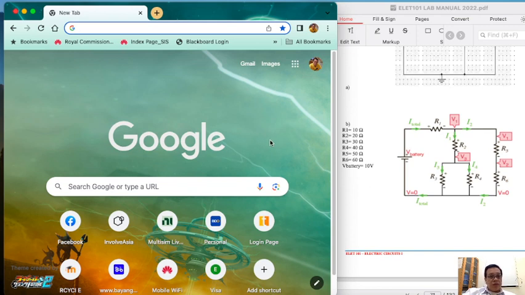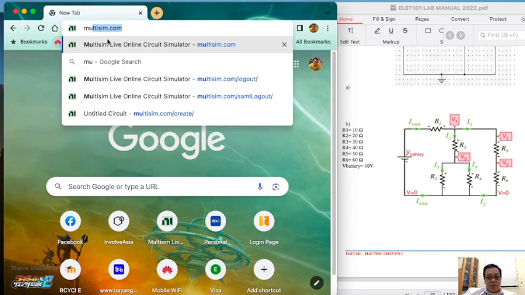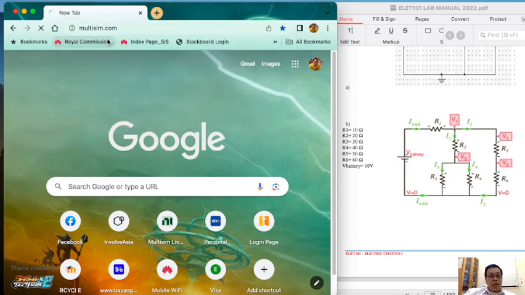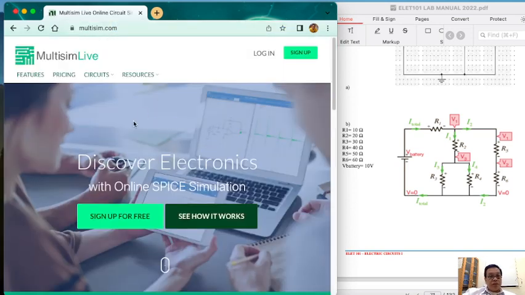So the first thing you need to do is to open your Google Chrome browser, and from there just type multisim.com, enter. So from there, you'll find a new window which shows you the website of the MultiSim Live program.